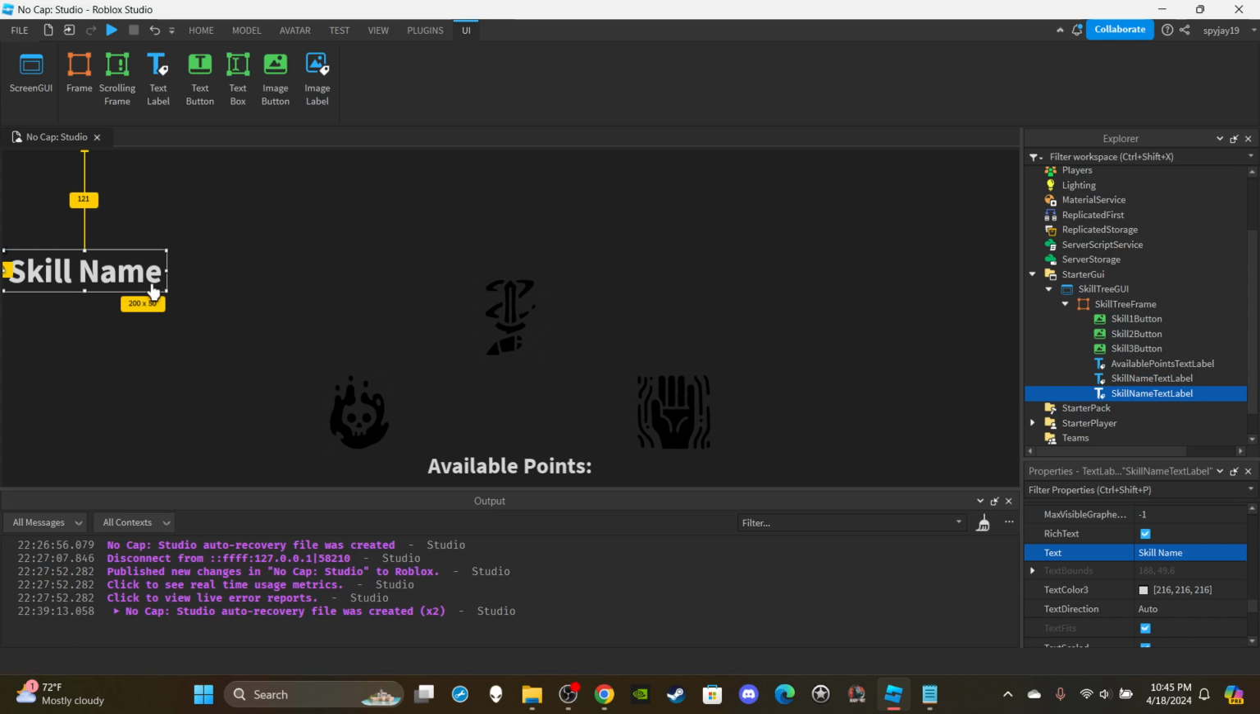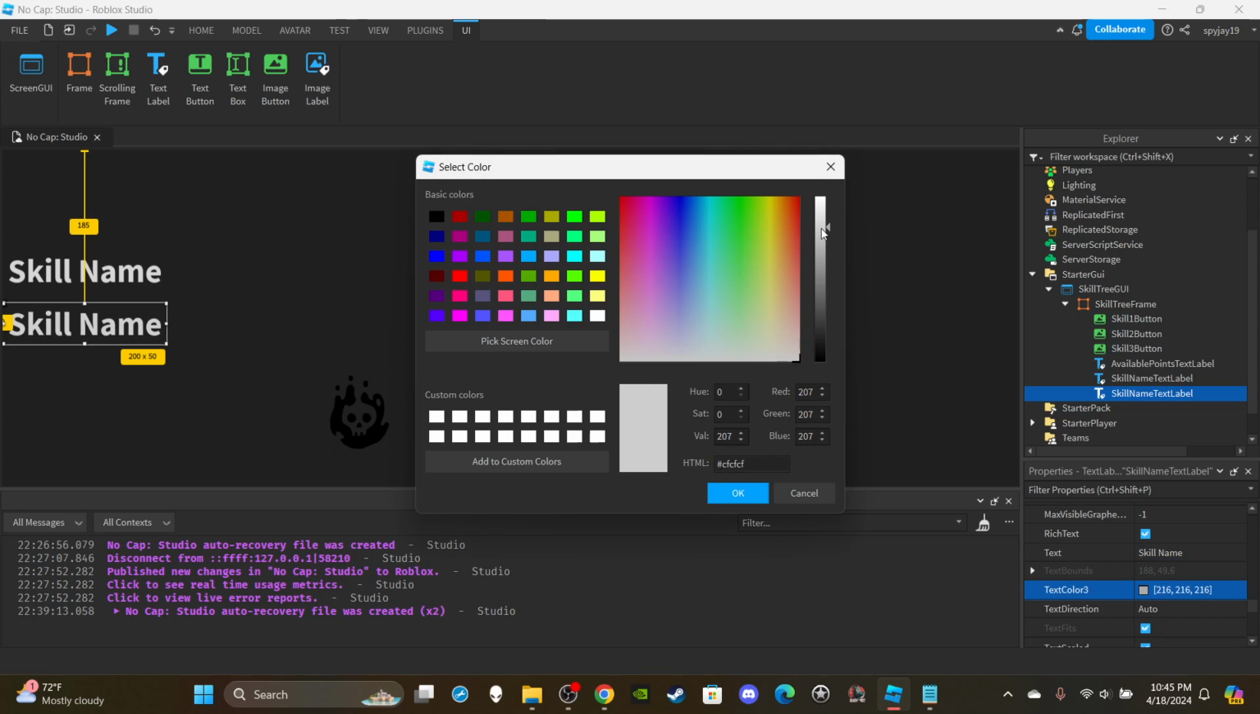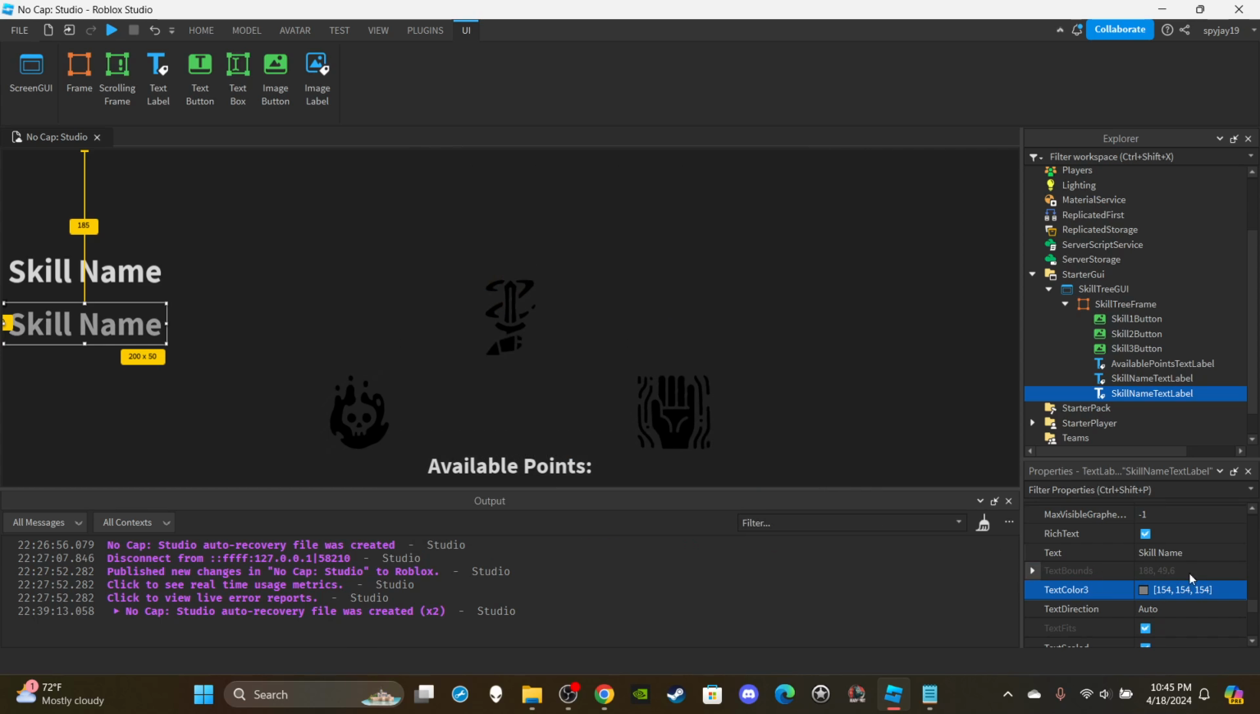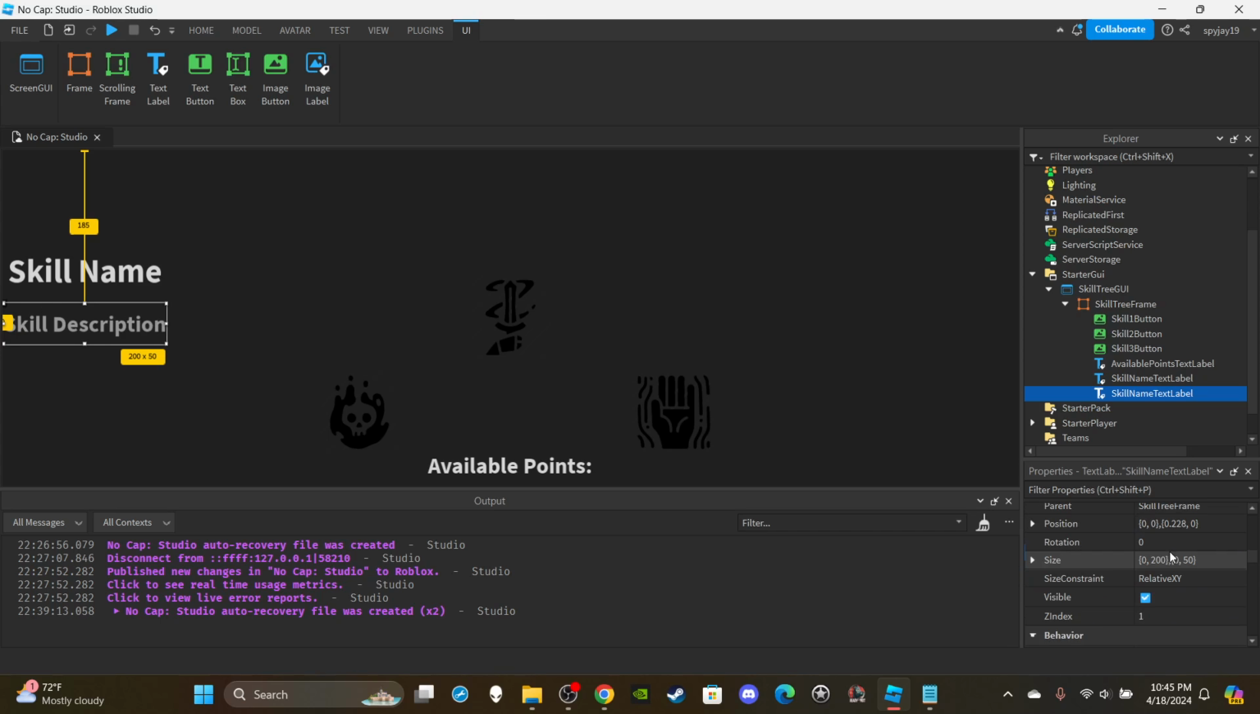Then you can duplicate this, Control D, drag it right below it. And then for this, I just wanted to make the text color just a little bit different. Since this is the description, I'm gonna make it gray. And like I said, this is the description rather than the name. So skill description, and then same thing up here, skill description text label. Boom, right?